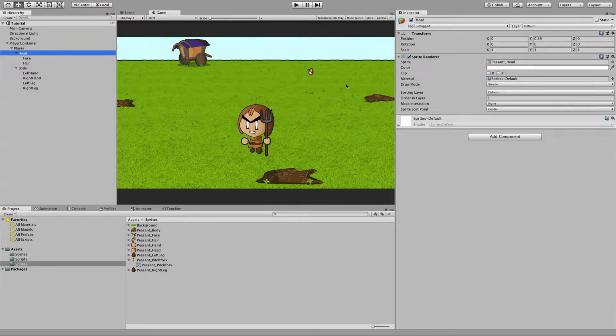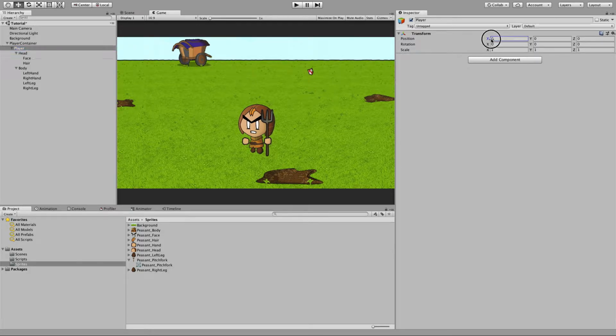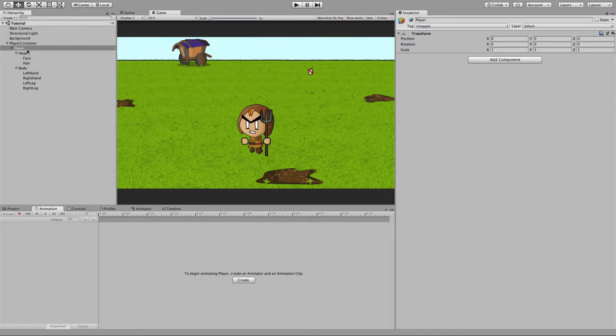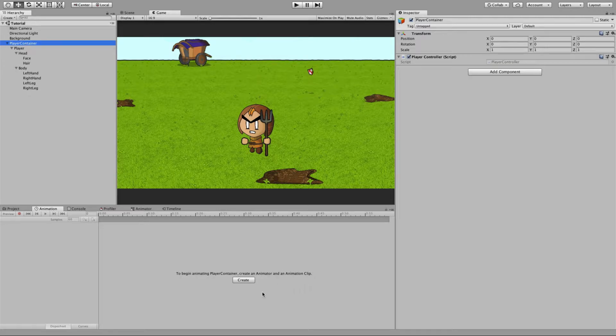This setup allows us to move each body part individually, like move the head like that, and also move the player as a whole, like so. To create an animation, open up the animation window with Window, Animation, Animation, click your root object, and click this button here for create an animator and an animation clip.